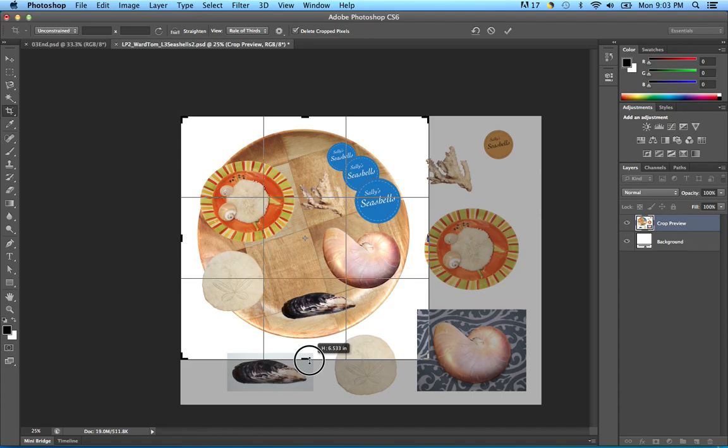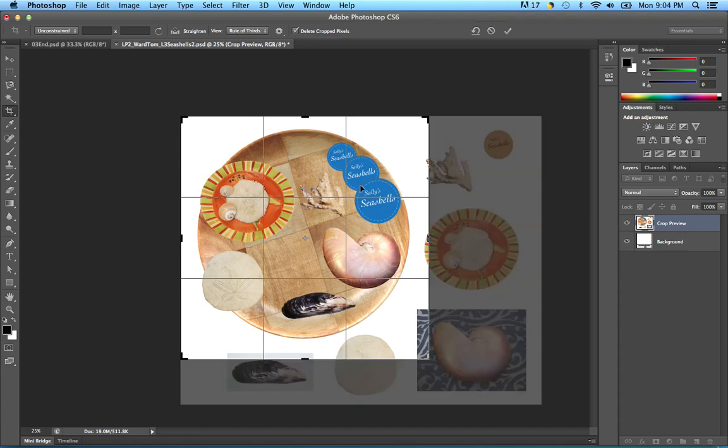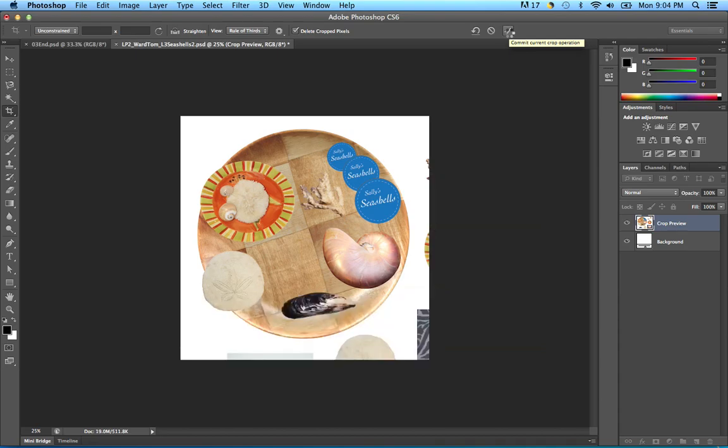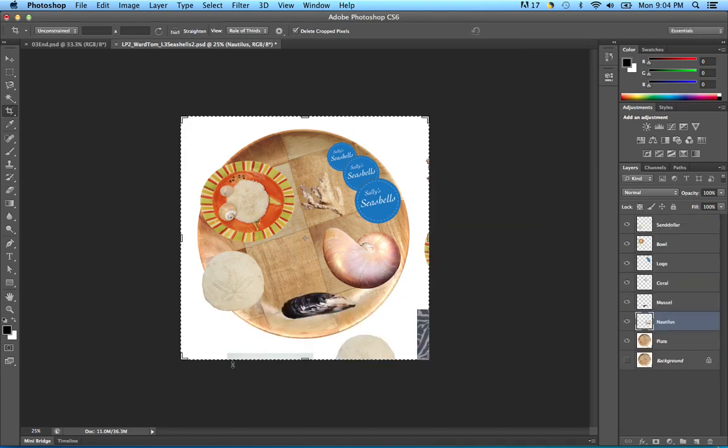That looks pretty good. Kind of things centered up in there. And what I want to do is to crop that, and then I can do accept or return. So I'm going to commit to this current crop operation. And it cropped it out. But now I still have these extra things here that I didn't cut out or are still in there.